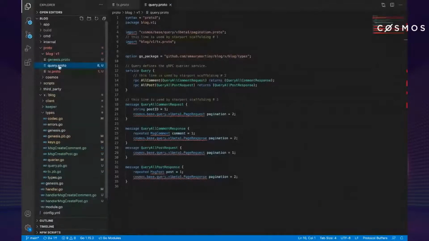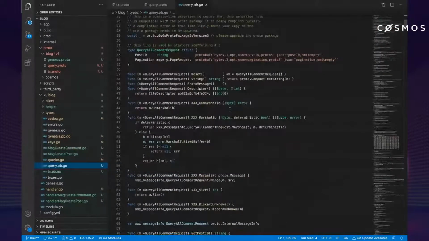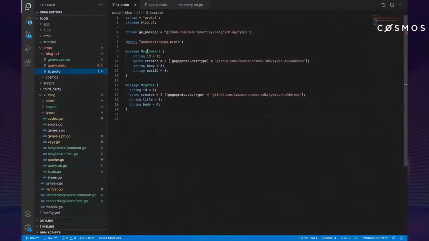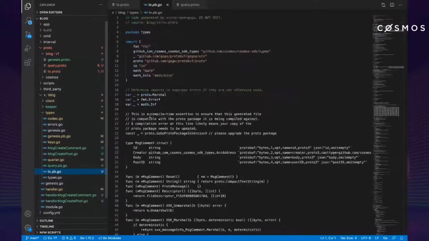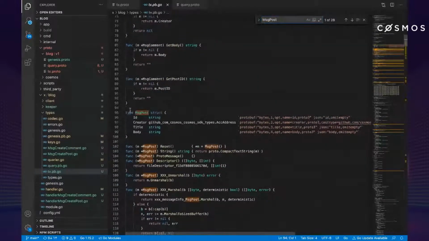It was from the query.proto that I had here before. Since I deleted it and renamed query to query.proto, that's the query.proto that we're using. And this is generated, so it's very hard to digest. But I just want to have a look at the message comment and message post structs and see how they're generated inside the generated code. So I'll look for message post, and you see that the generated message post is actually a Go struct with ID, creator, title, and body.